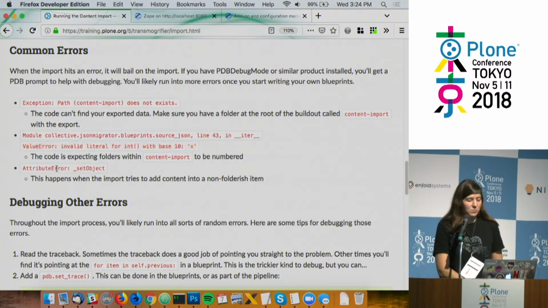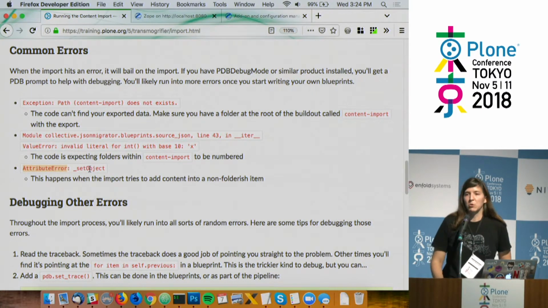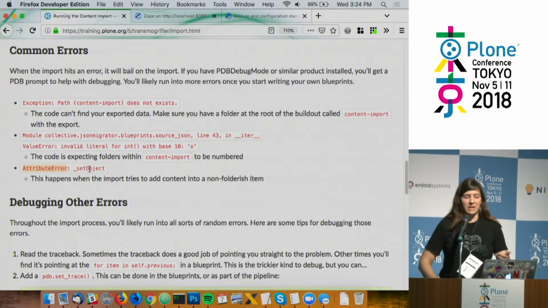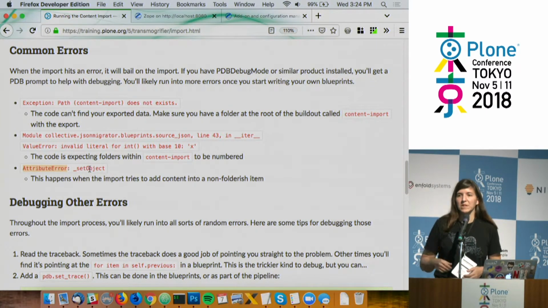You may also get an attribute error of set object. So let's say in your old Plone site, you had made something like news items folderish, but in the new Plone site, by default, they're not. So as the import runs, if it's trying to put something inside of a news item that's not allowed, it's going to stop. You're going to get this attribute error of set object.